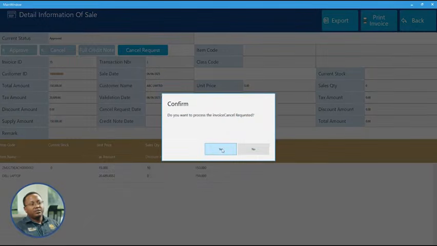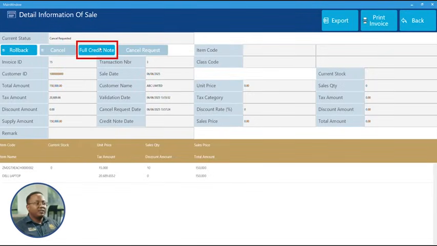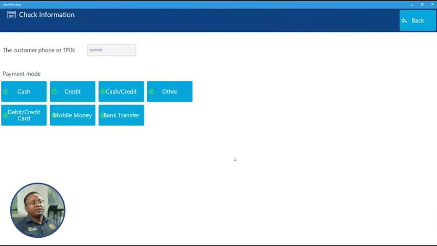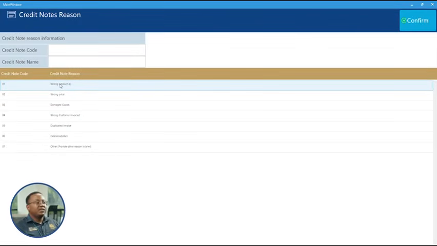It will ask us, do we want to process? This is just to verify whether we indeed want to process the credit note, hence us issuing out a cancel request. So once the cancel request has been done, we can click back on the transaction and click back on detail and issue now the full credit note. Click on full credit note, click on yes. They paid us in cash. Remember, we'll pay them back in cash as well. Click on cash. They mentioned that this was a wrong product that was issued to them. They wanted an HP laptop. We can click on wrong product there as the reason for canceling this invoice and issuing out the credit note.